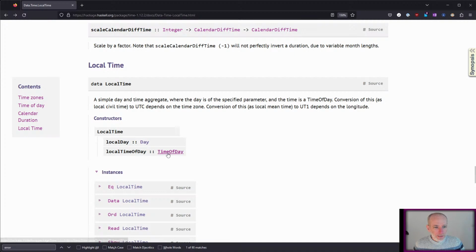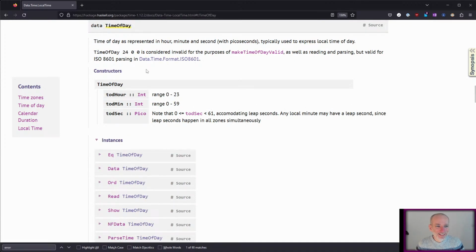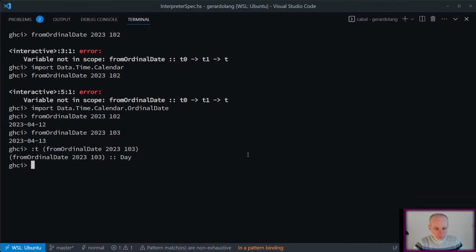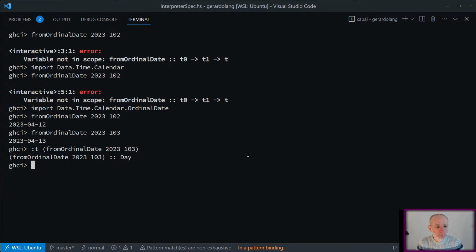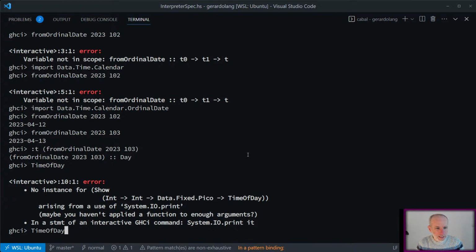So that's the first part, and then time of day has got hour, minute, and seconds. That's picoseconds. So can I, what's this one? This is dated time, local time. Can I say time of day? Yes, I think I can. So we could say 21, 31, 0.